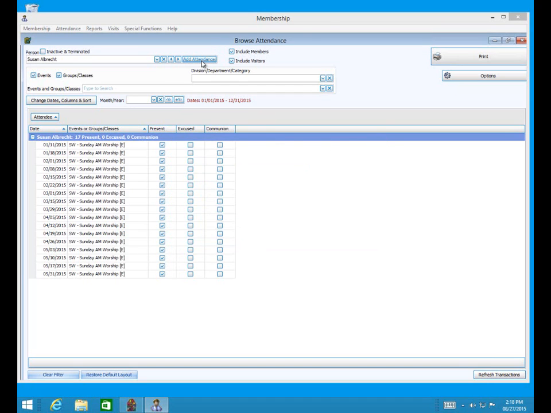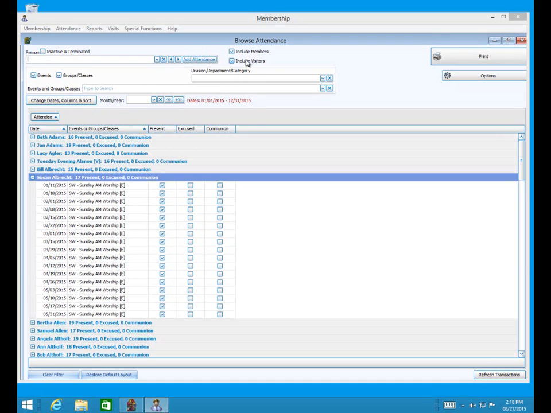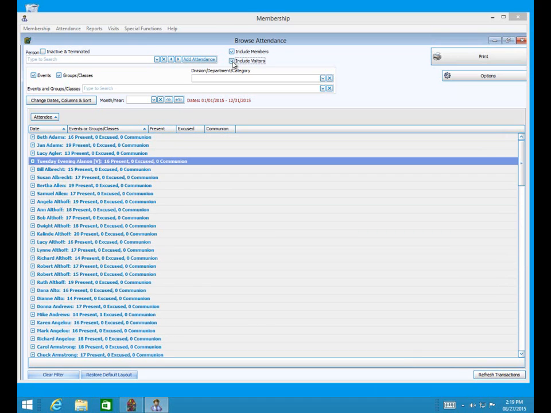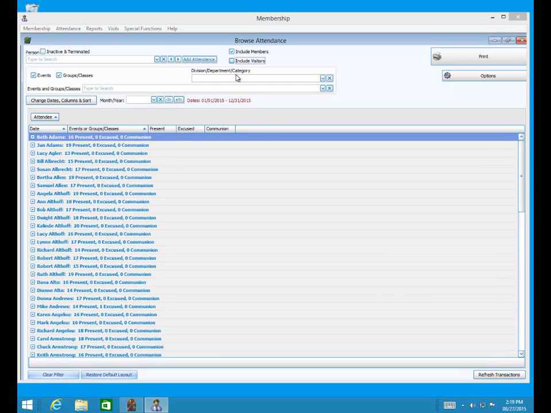On the browse screen, top middle, I can choose to just show my members or visitors. It defaults to show everyone. But notice if I uncheck Include Members, I'm getting a lag here on my machine. Here we go. Notice everyone here has a V in brackets after their name, which indicates they're a visitor. Now if I check Members and then uncheck Visitors, notice now I'm only seeing members. We don't see any V's after anyone's name here, so I'm just seeing the members in my database.